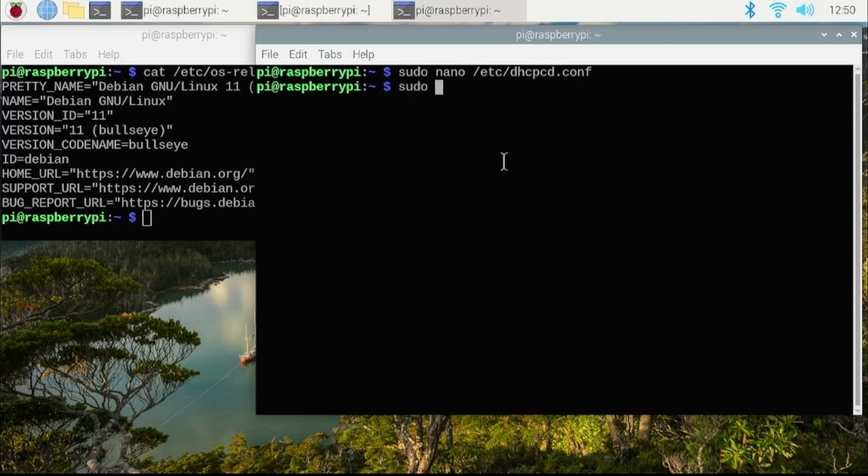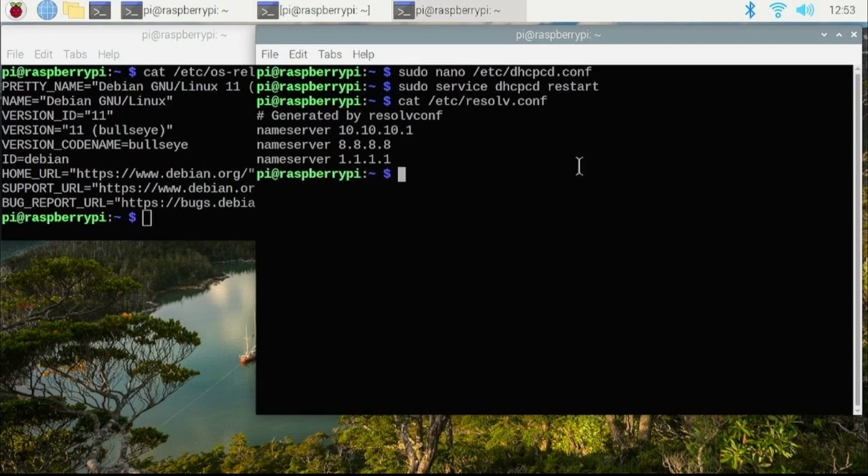Our system's not going to use the new information until the DHCP client daemon is restarted. So in the terminal window, we want to do sudo service dhcpcd restart. Now that the service has restarted, the system will use the new settings. So this can be seen by typing out cat /etc/resolv.conf. To reset to the default settings, you're simply going to remove the added IP addresses and then restart the dhcpcd service. That's how you modify the DNS server on Raspberry Pi OS 11.